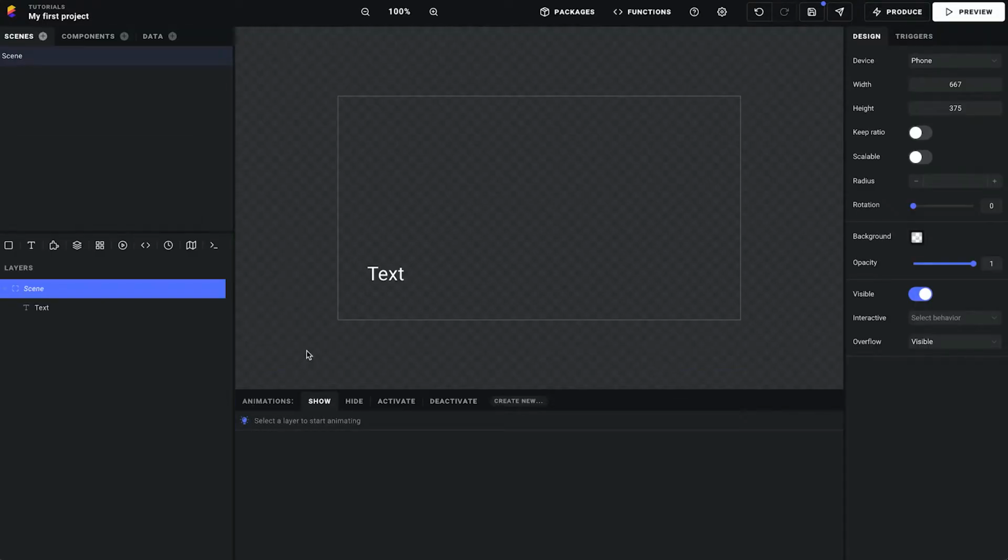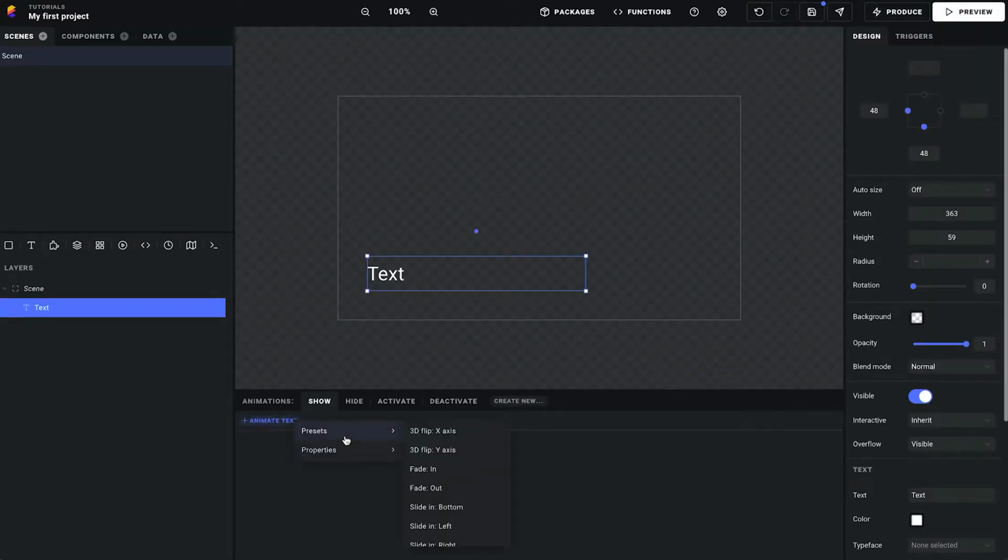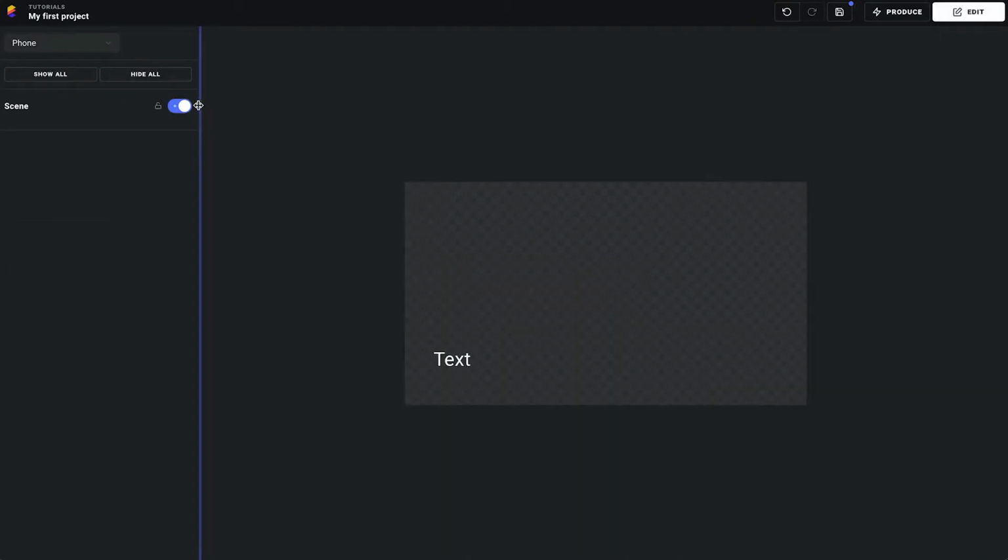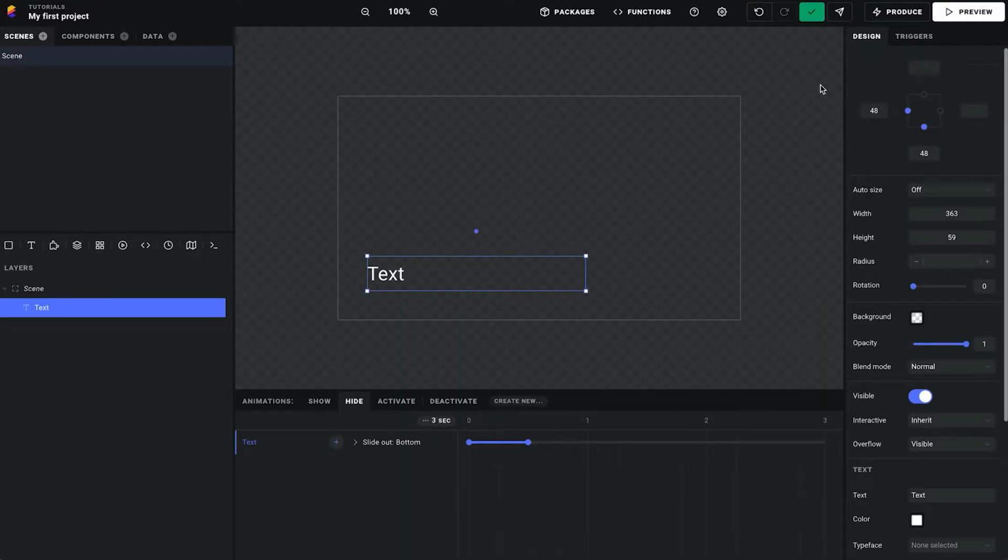Let's go ahead and add a quick animation to it, just so it's a little bit more obvious that things are working. I'm just going to do the same thing I did in a previous video. We're just going to animate it in and out from the bottom. There we go. All right, so now let's go and open up Cockpit.